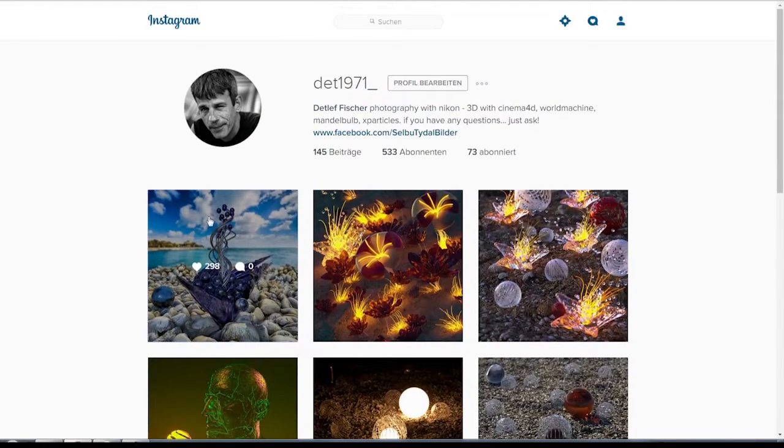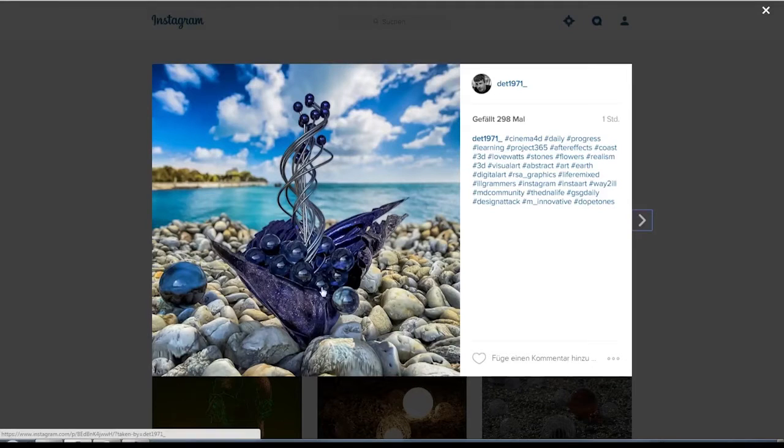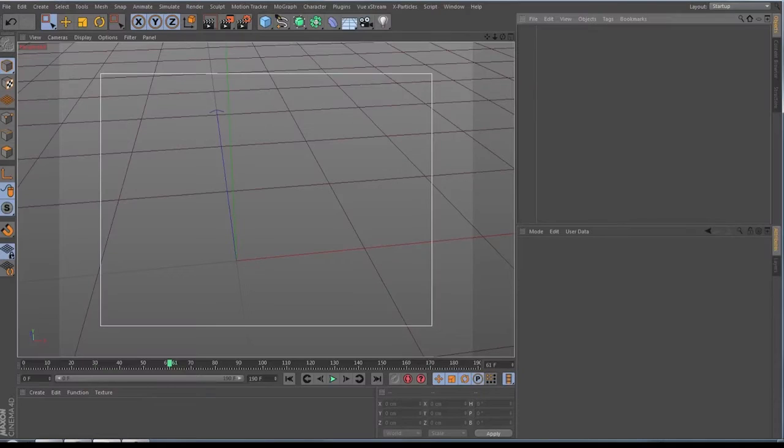So yeah, this is very simple. This I have done with particles, but I will show you a way without particles. Here's a little bit of dynamics and a plane, also with a little bit of cloth. So let's jump into Cinema.